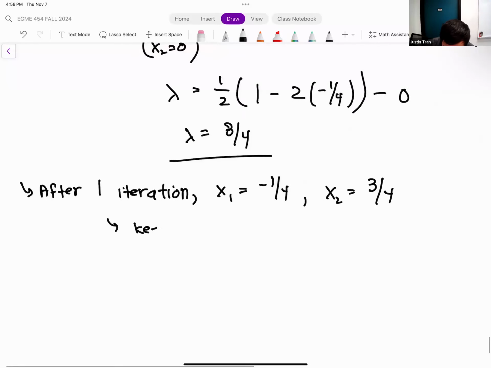Right, and then we're going to keep going. So of course, that's not the end. That's just the end of the first iteration. And so you just keep continuing this algorithm, just go back and plug in how much you're going to step in x1, how much you're going to step in x2, and you keep doing this until you reach convergence.